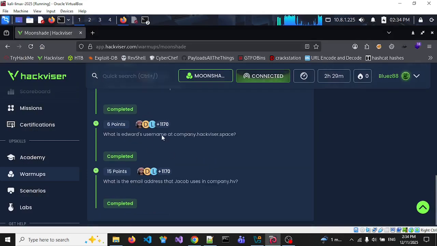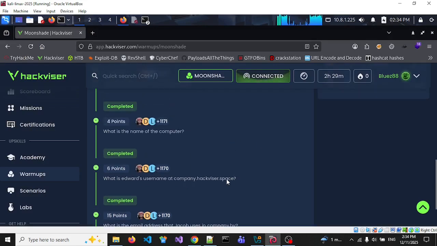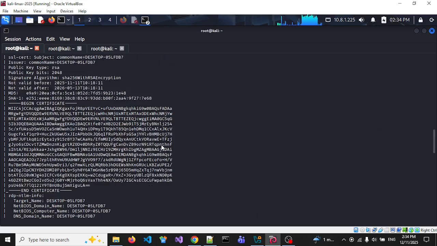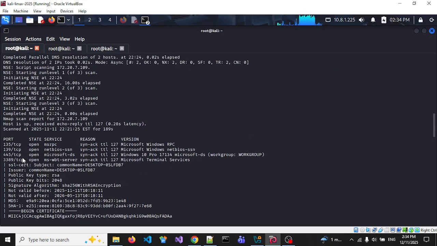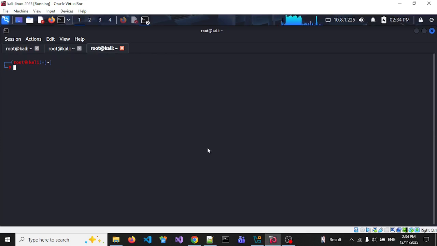Okay, what is Edward's username at the company.hackviser.space? That's the next question. So because we got port 3389 open, which is RDP, we can RDP into the machine. So let's do that.